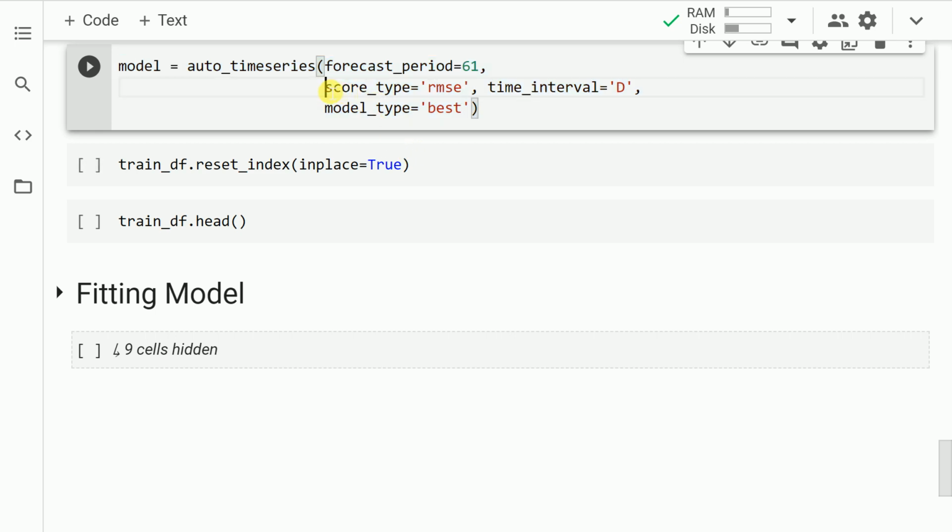The next thing that I specify is the score type. Here I want the model to have the lowest root mean squared error. Given my data is daily data, I specify time_interval equal to D. And rather than mentioning a particular model like FB Prophet or ARIMA or SARIMA, I want this entire auto_timeseries model to give me the best possible model for this particular data set. So let me go forward and run this cell.